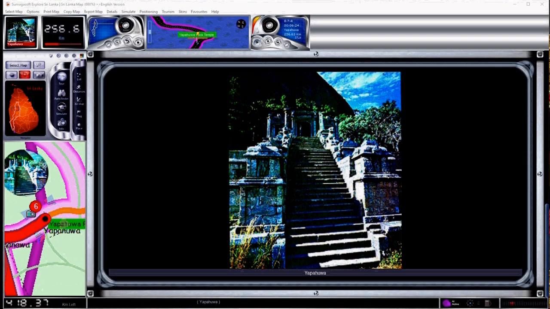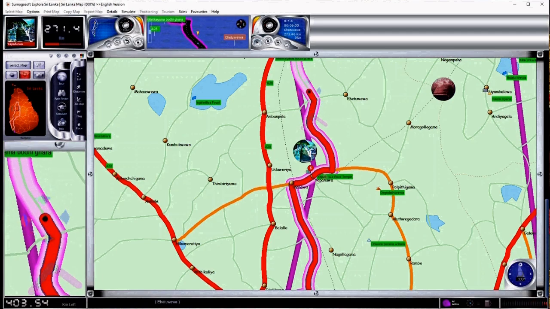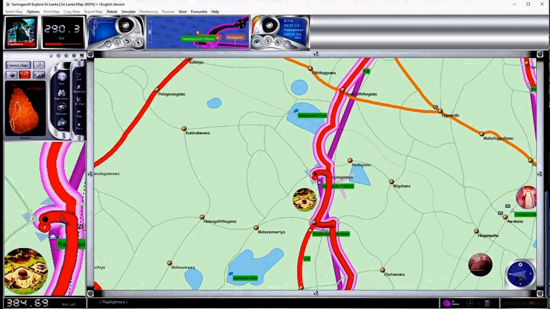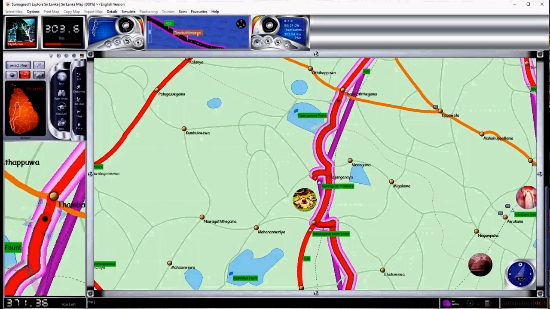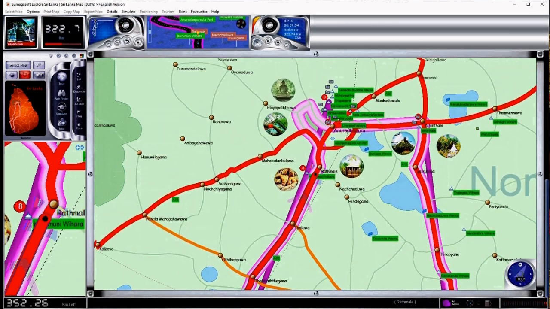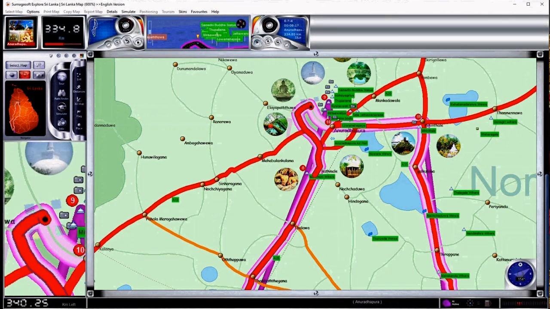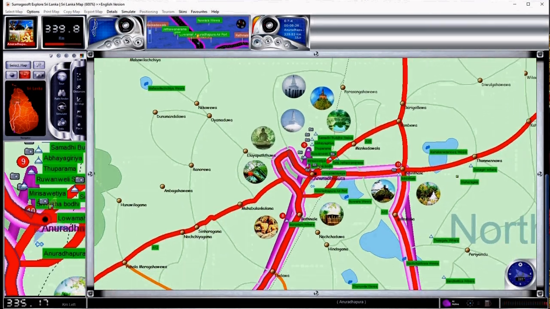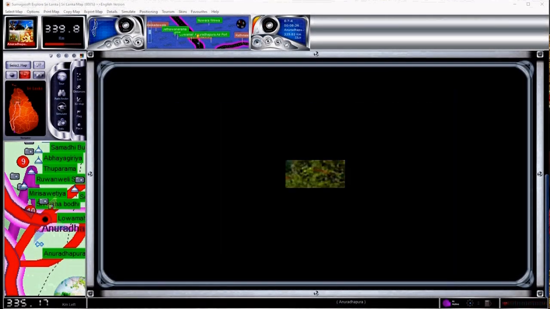Our next stop is at Yapahuwa Rock Temple. We have planned a tea break. This is our lodging location at Anuradhapura. The simulator suggests available locations if we would like to visit.